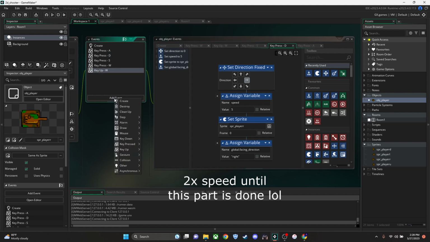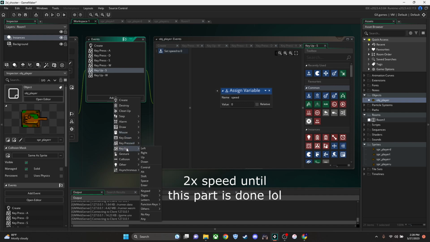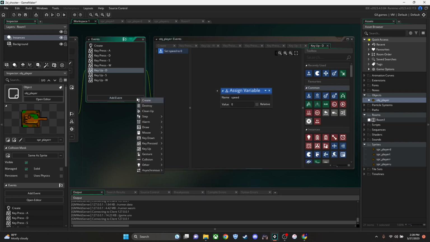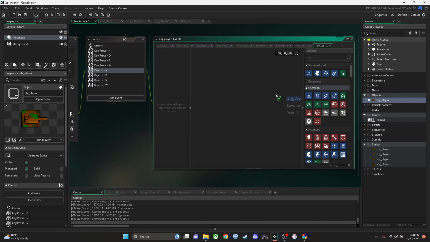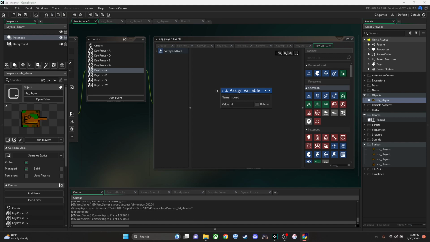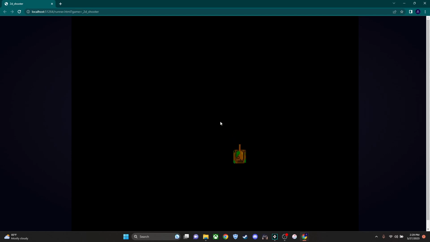We did key up on W. So let's do key up on S. Key up on S. Speed will be 0. Oops. D, key up on D. Speed 0. And finally, key up on A. Speed should be 0. Let's test it out. Perfect.